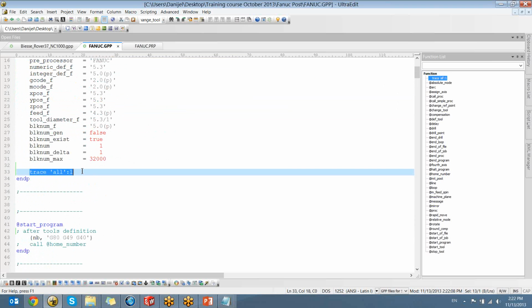If you want to use the trace, you need to remove this. Oh, okay, I try now.